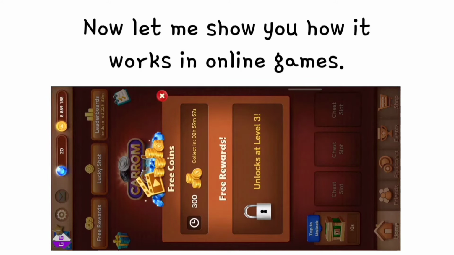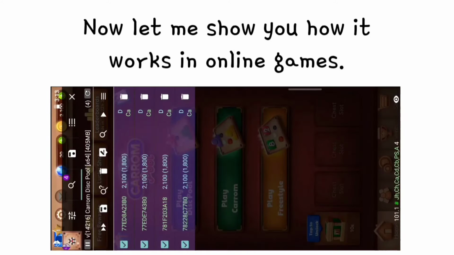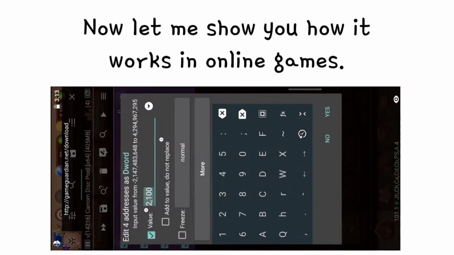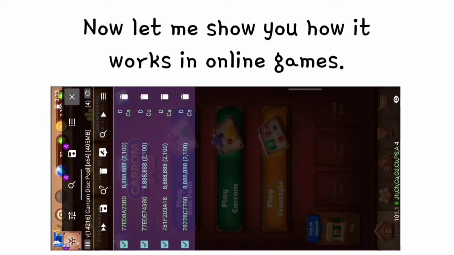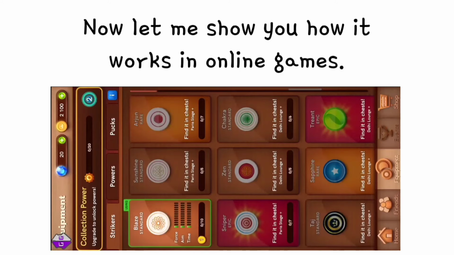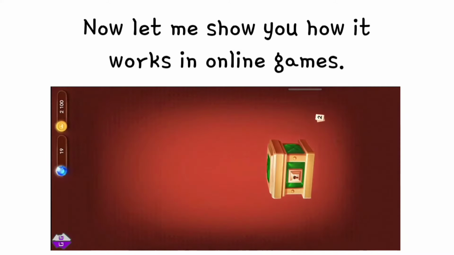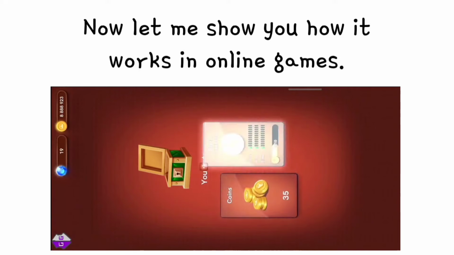Now you can see that the value has changed abruptly. But it did not last long. So now I try freeze this. Yes, that value is perfectly frozen.